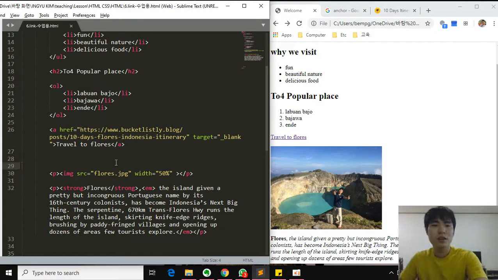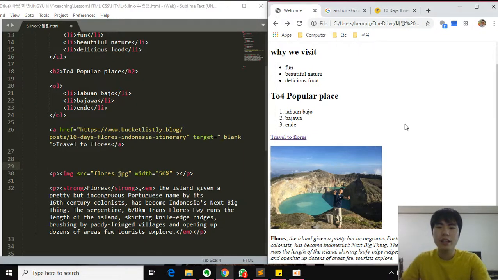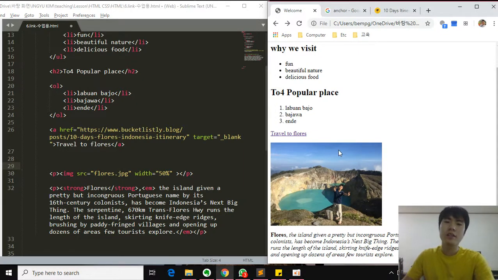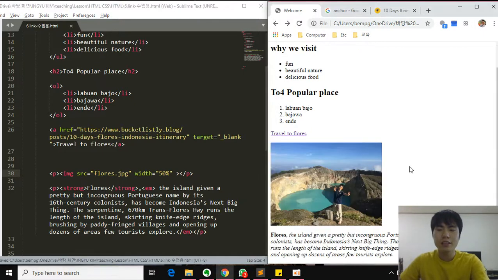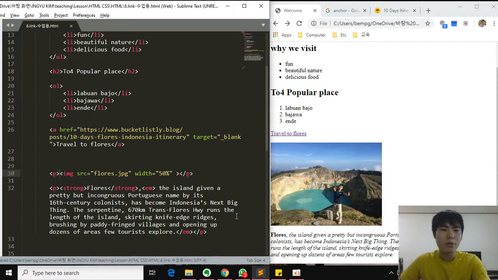So now we made a link, and now we learn about the link in a new window. But also, we link an image. There is an image. Here it is. And I will make an image, and I will make a link to the image. So I will wrap an image inside an A tag.